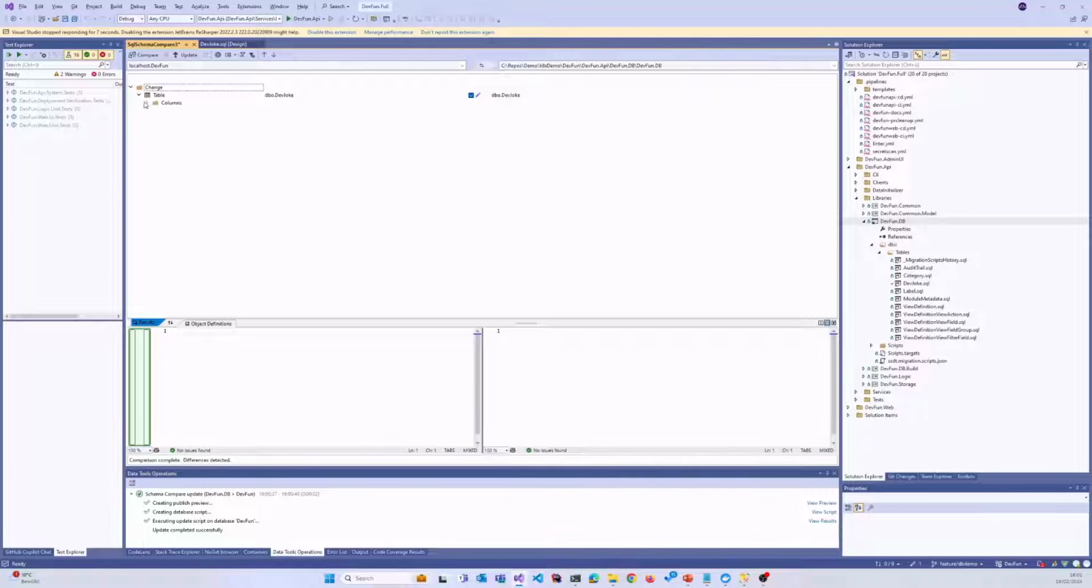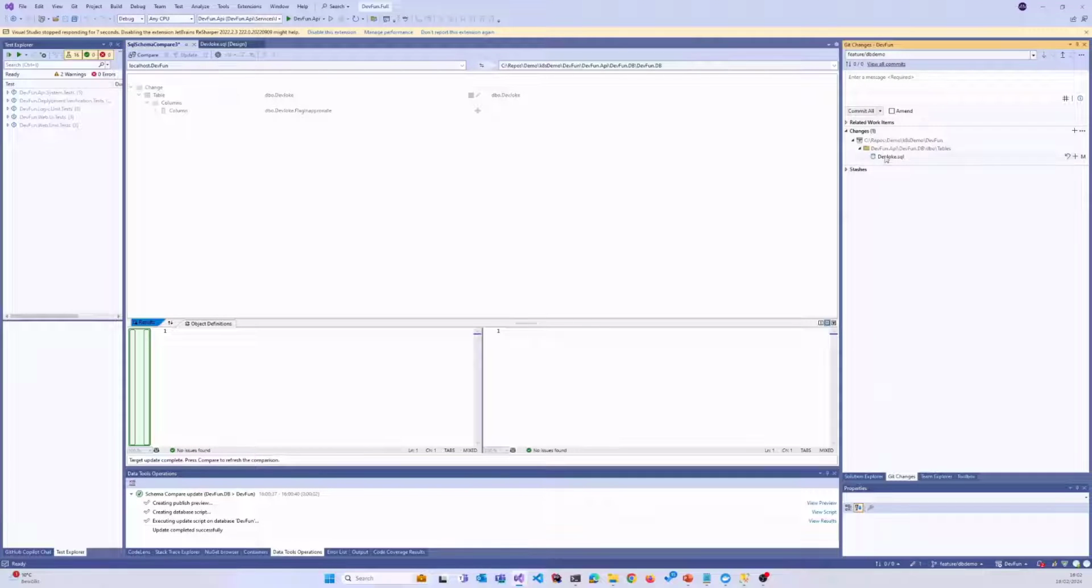And now we see the changes from the database. So there is this new column coming directly from the database. And now if I hit update, it is actually updating my code base. So let's do that. It's running. And now we should see our changes in Git.